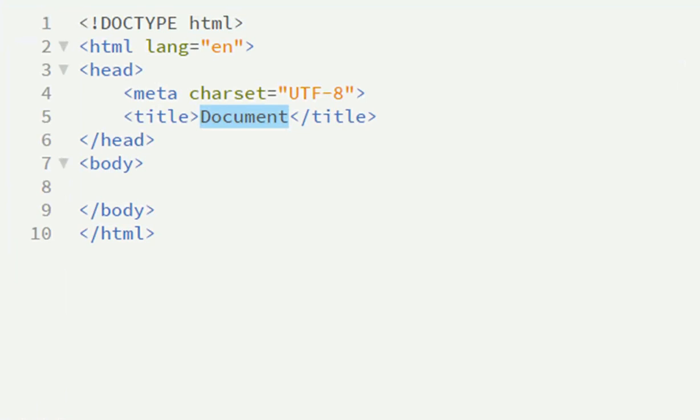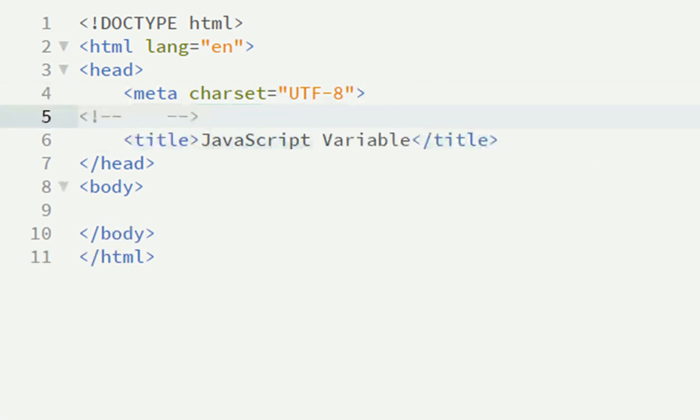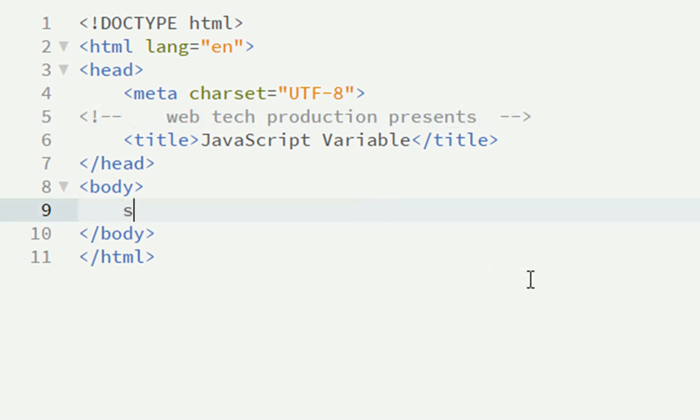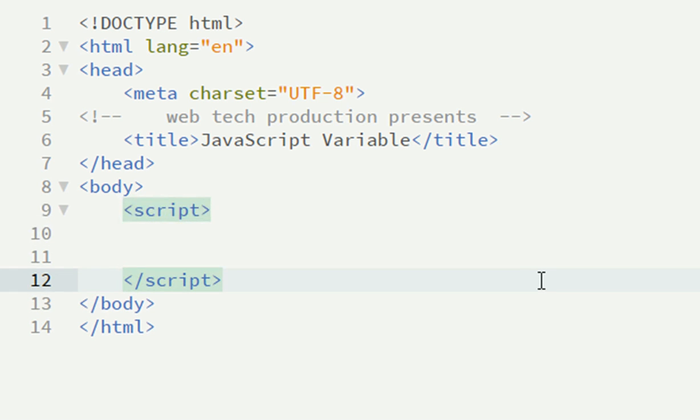Let us change title of document to... now let us use script tag and body section. Now let us create variable.